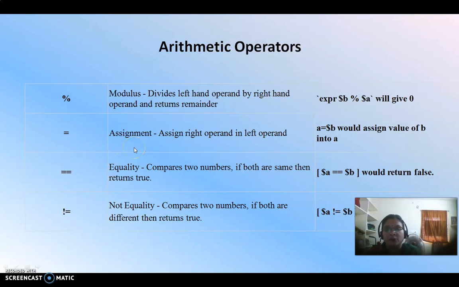In the same manner, the assignment operator. Whenever you are going to assign a value, you can go for the assignment operator. Like in C, here the assignment operator is equal to. a equal to $b means whatever value is assigned to the b variable can be assigned to a. So assigning the value of b into a is a equal to $b. And one more thing, the equality operator, which checks the equality between two variables. You write $a equal to $b. If it is true, it returns true; if it is false, it returns false. It returns true or false values.